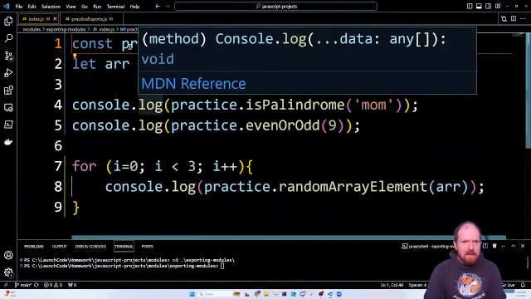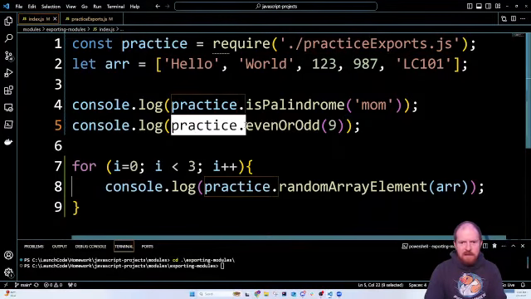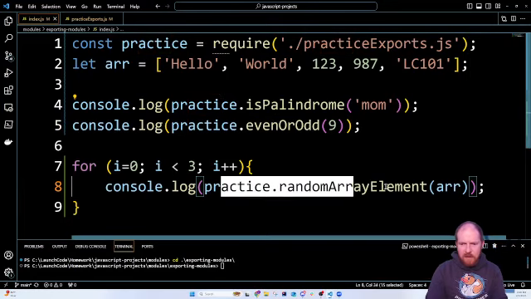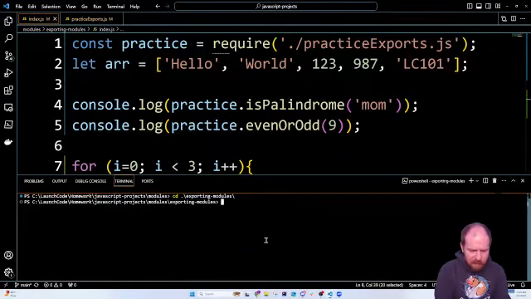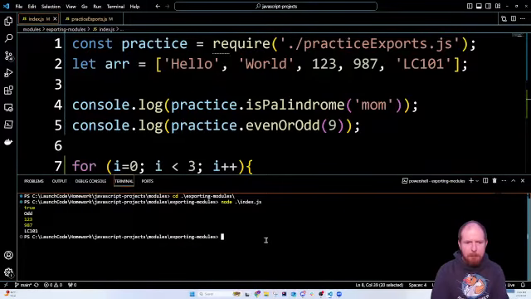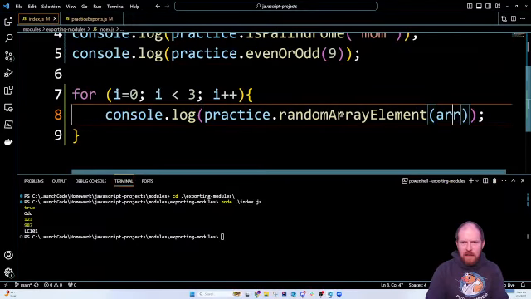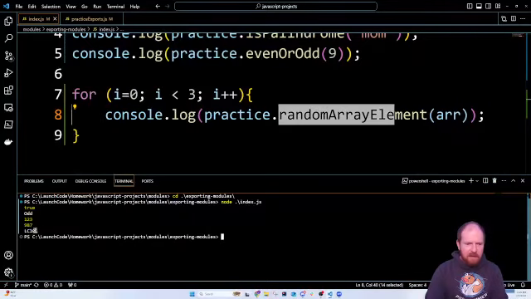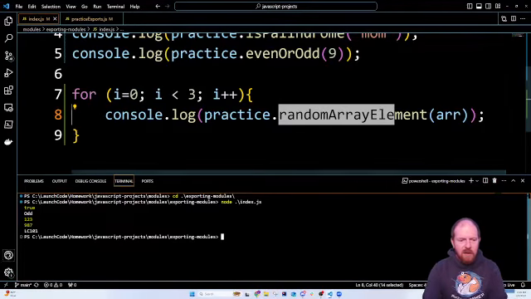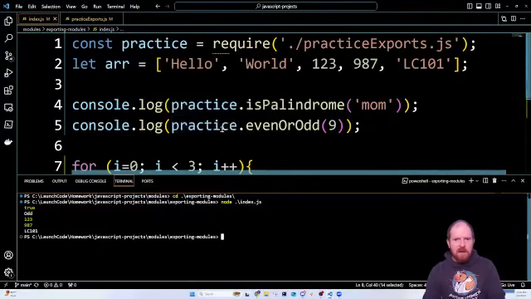So I'm going to run this. This is going to use the practice.isPalindrome, the practice.evenOrOdd, and the practice.randomArrayElement. I think this will not be anything surprising to you. It says true, that this is odd, and then it goes through and randomizes these things in my array, and it prints out 3 different things down here. So don't worry about the console that much. It's mainly seeing what's going on here.